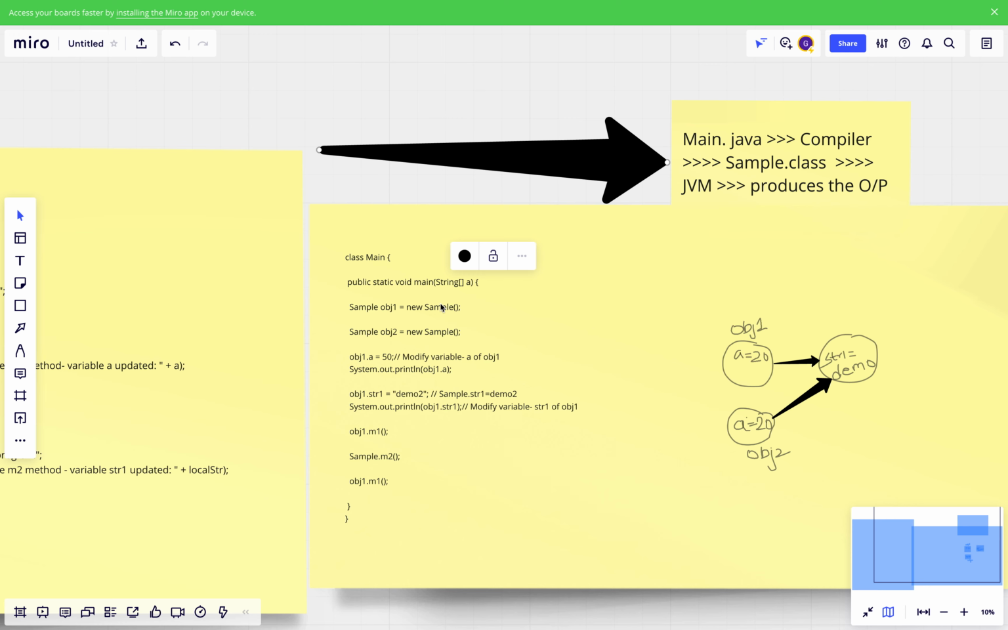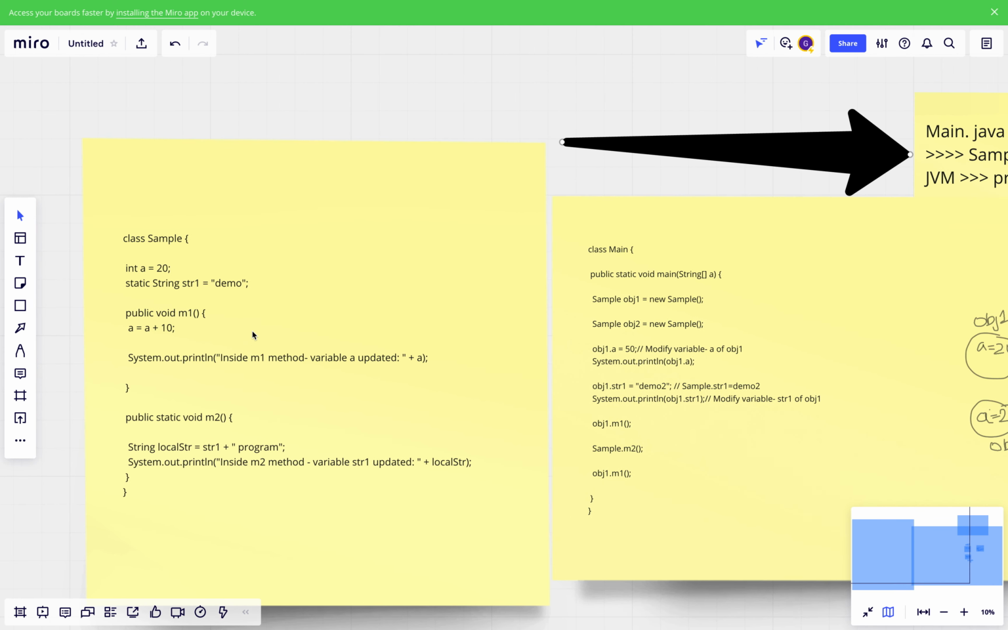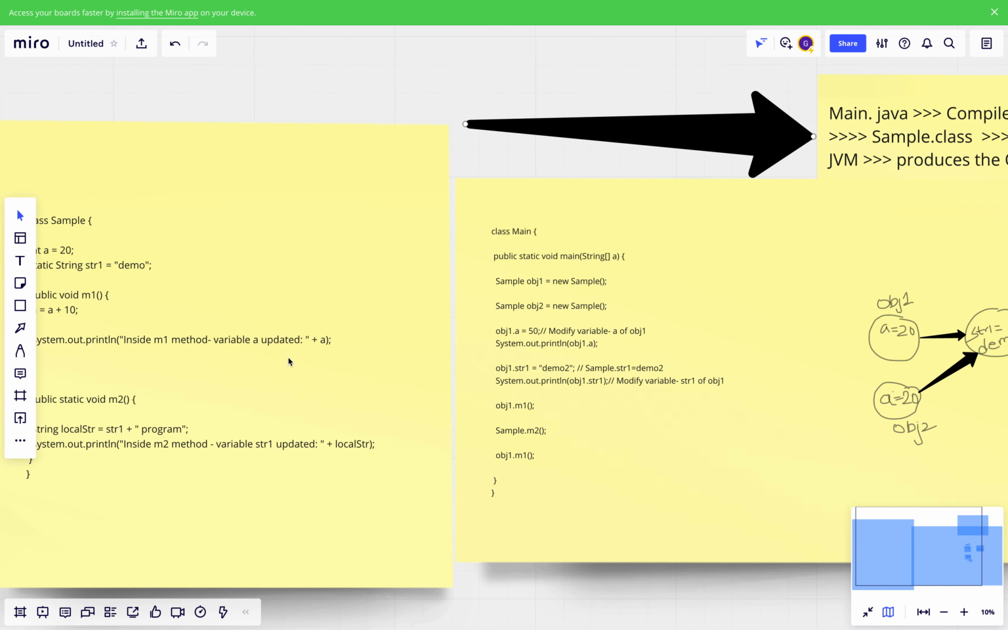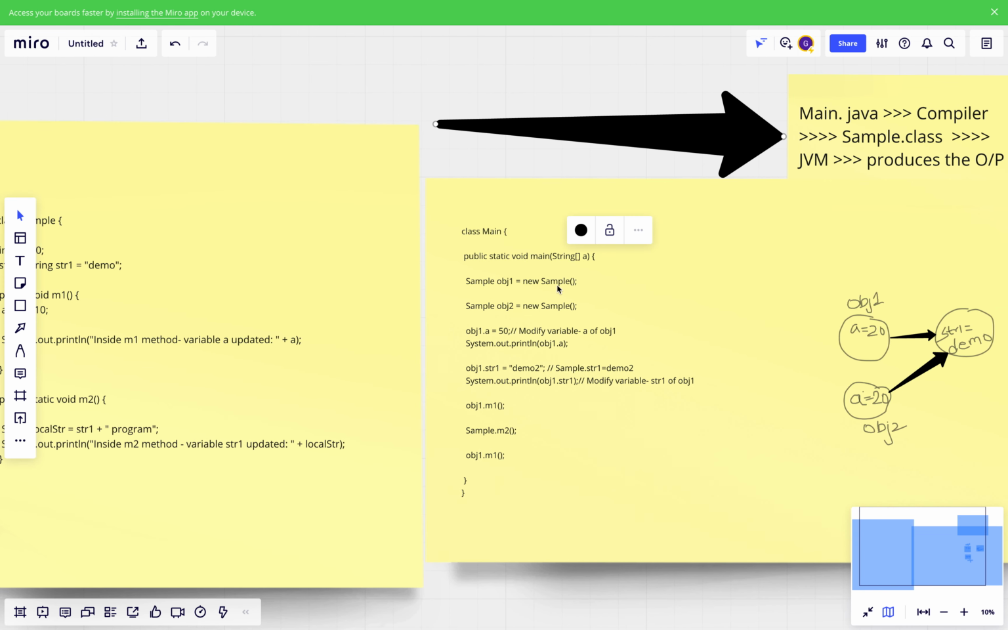constructor. If you see in the sample class, there is no constructor defined, so who will add the constructor? The compiler will add the constructor if there is no constructor defined in the class. So this is how you are going to create an object of type sample. What is the constructor? The constructor will create the object and initialize it. We can also perform some other operations, but the main intention of the constructor is this.